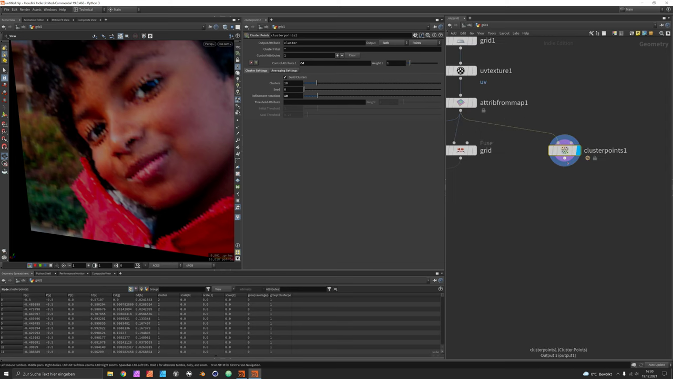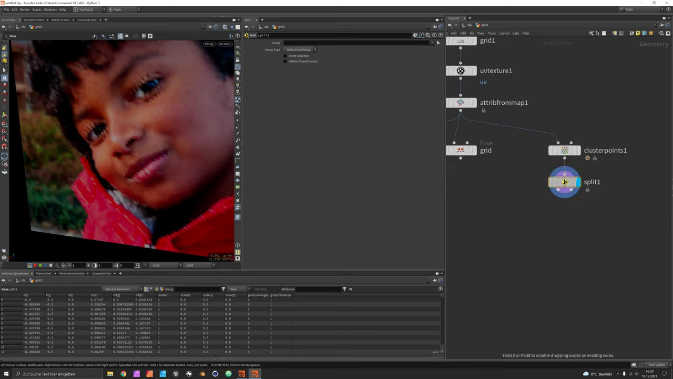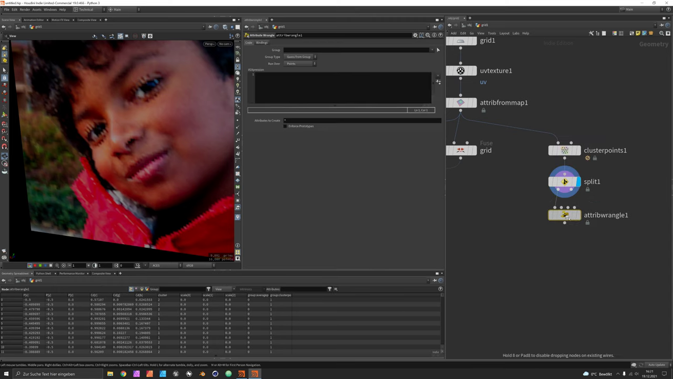And now I think it's a wise decision to just split the stream and by point groups, and we will just keep the cluster points in this case. So the first output can be fed into an attribute wrangle, and this would set the second input to the second output like this.